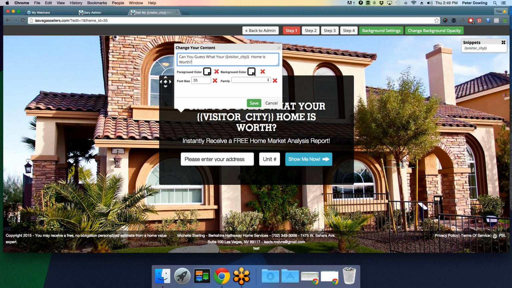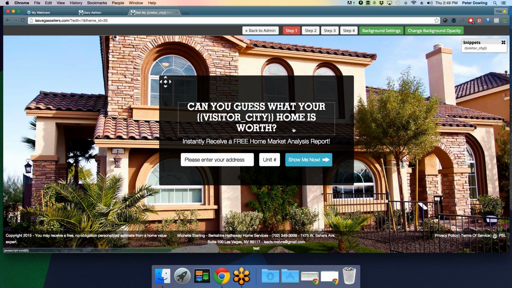Change the font color, background color, font size, font style as well. We only have 11 different font styles to choose from, just because these are the 11 that are approved through Google in order to show up in search results. So there's that. And then once you're all set with that, you just click the save icon and it's live instantly on your website, which is really cool.